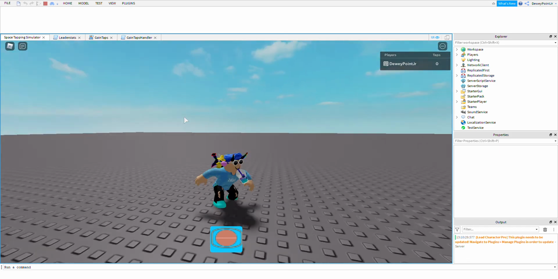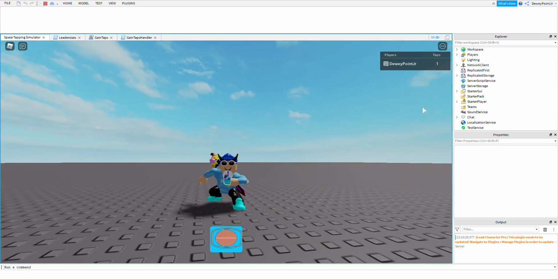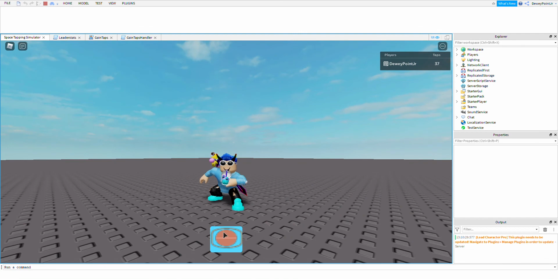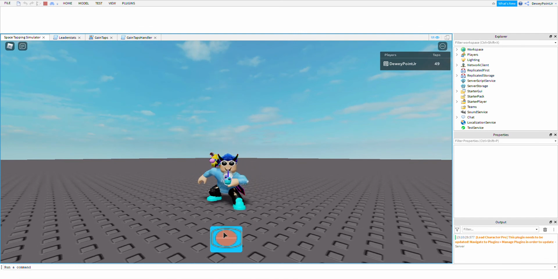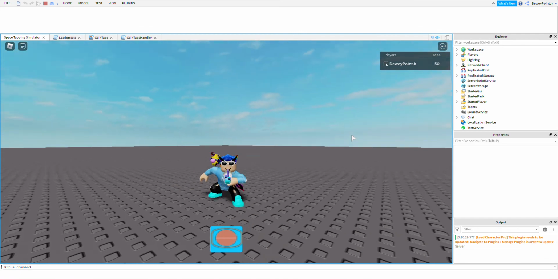Okay, so we're back in the game, and look, every time we press our button, our taps value goes up. So now we have a working tapping button, but what do we do with taps?